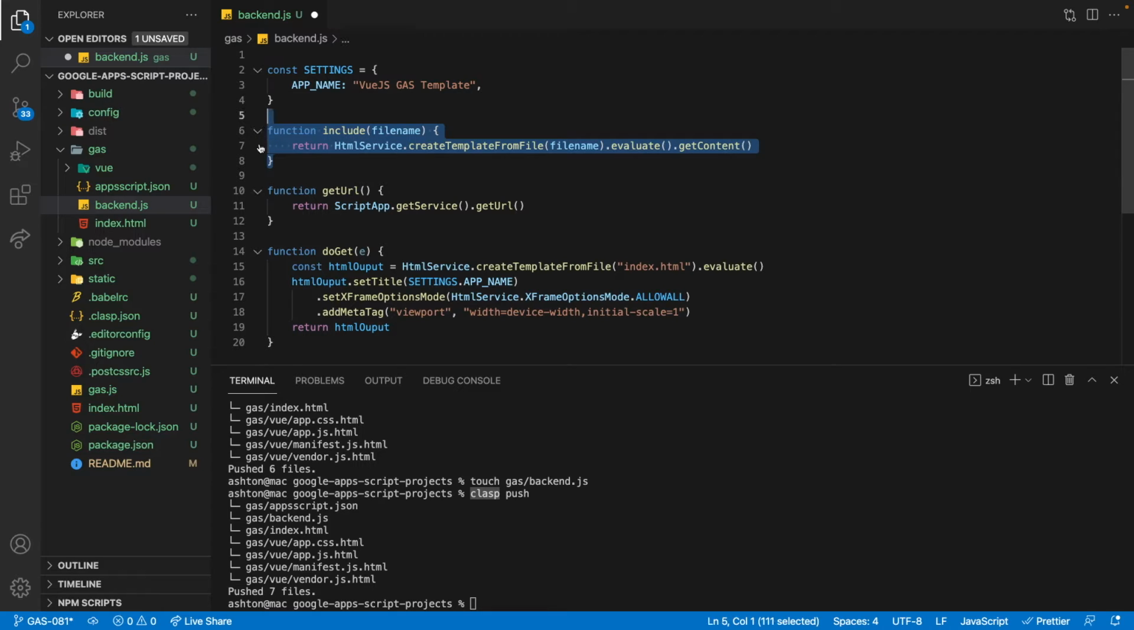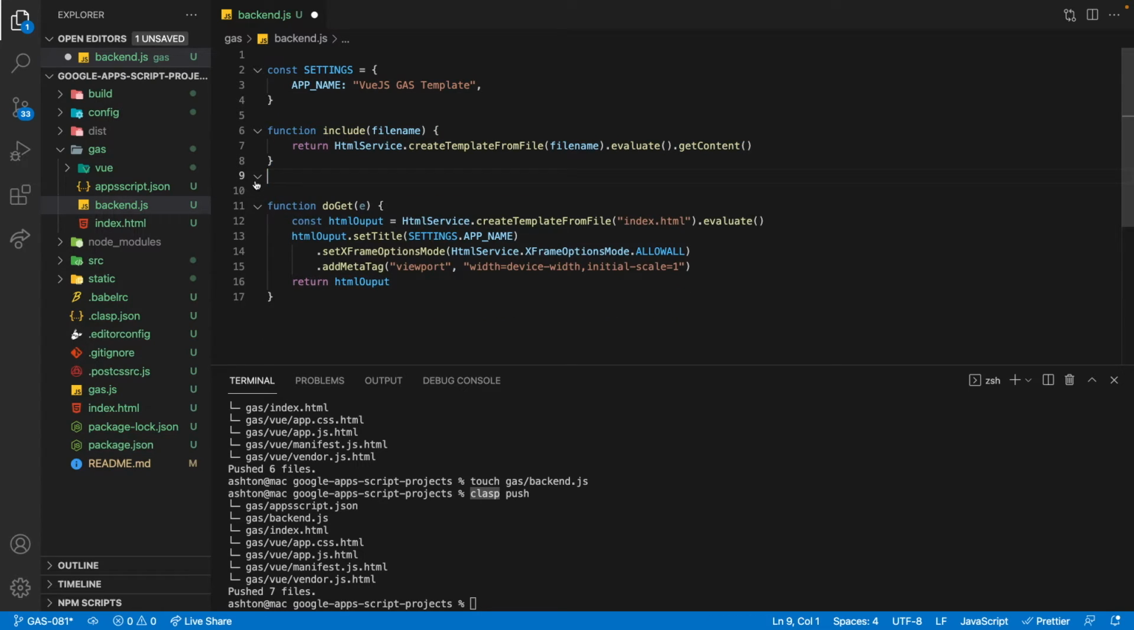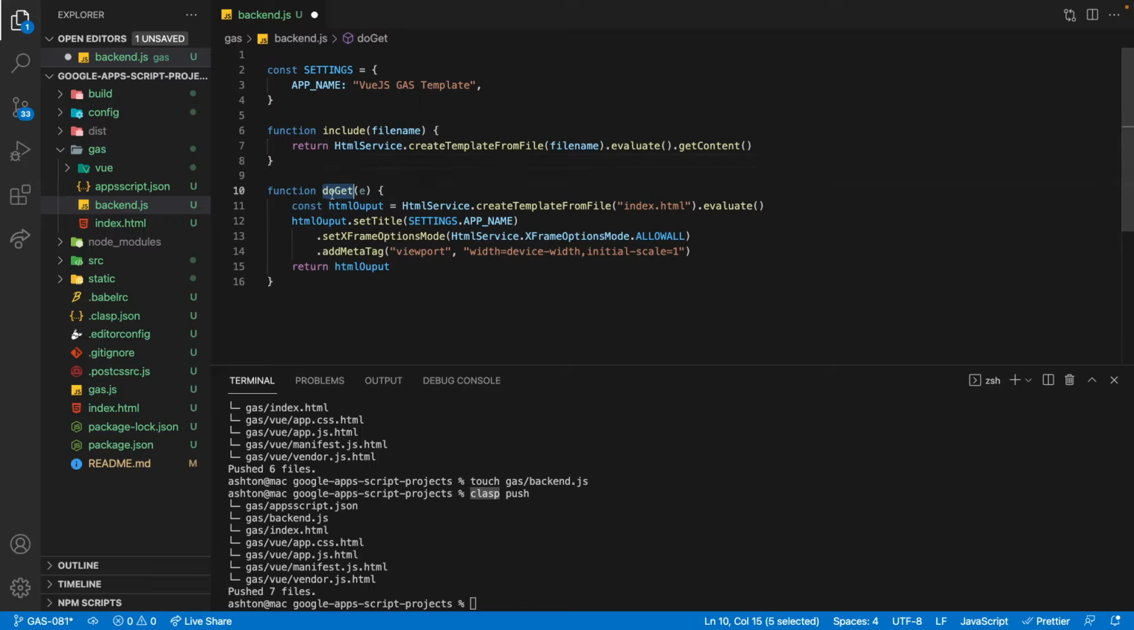This function, I'm going to use it, so I'm going to keep it. This one, I'm going to delete it. And we need to have, as I said, a do-get function. This is a must-have function. And this is stuff I need to use.